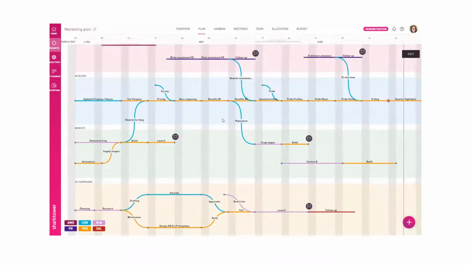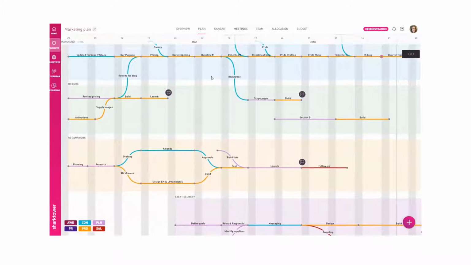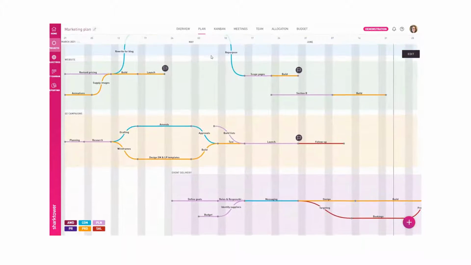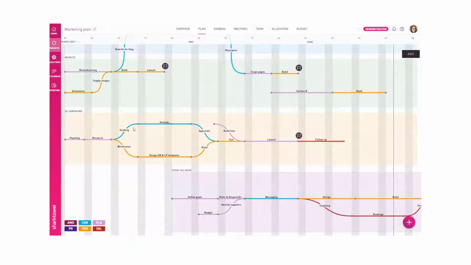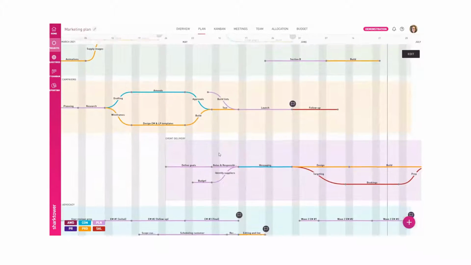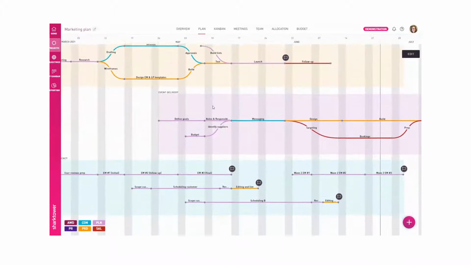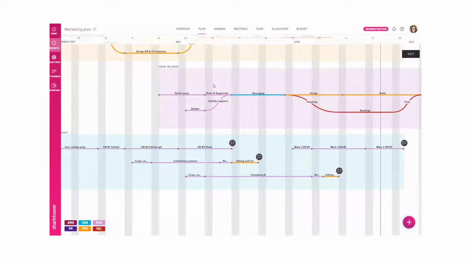Running down through the journey again, the next tactics are within the consideration phase. So here I have things like campaigns, webinars, events, and finally the decision stage.